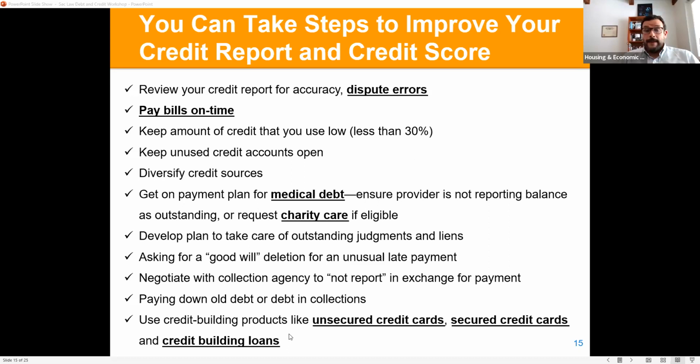And then finally, we'll get a little more into this. You can use credit building products like unsecured credit cards, secured credit cards, and credit building loans. Now, unsecured credit cards are generally your regular credit cards that you apply for. But if you can't qualify for a regular credit card because of your credit score or negative credit history, you can try to get a secured credit card or a credit building loan. And we're going to talk about that in the next slide, I think.